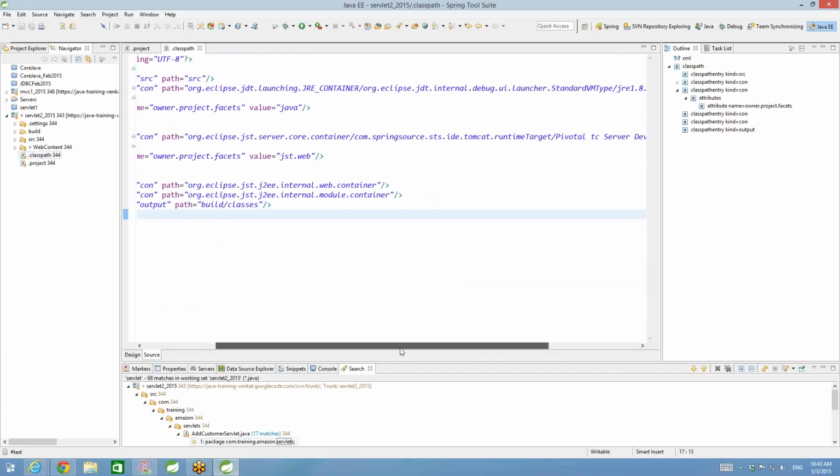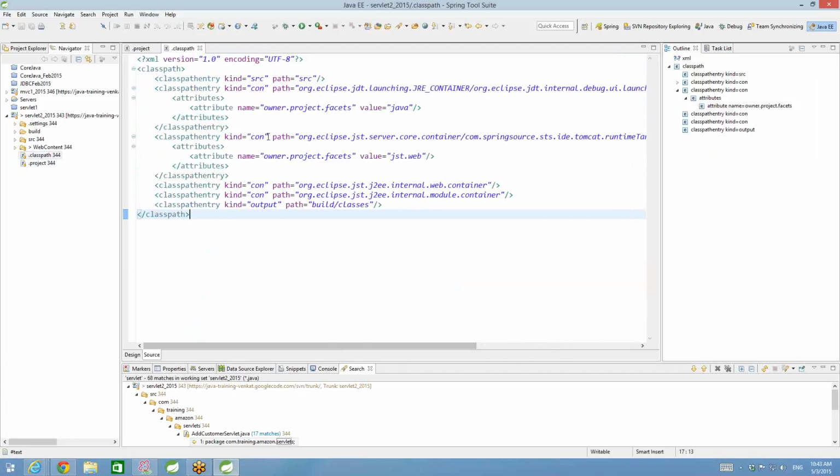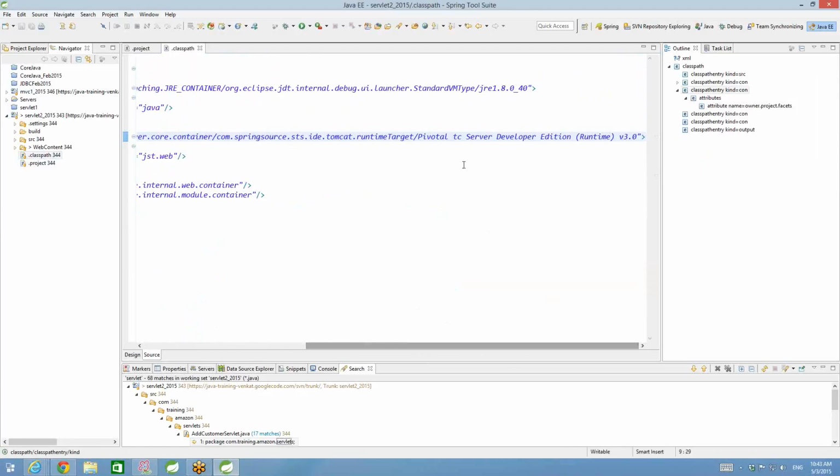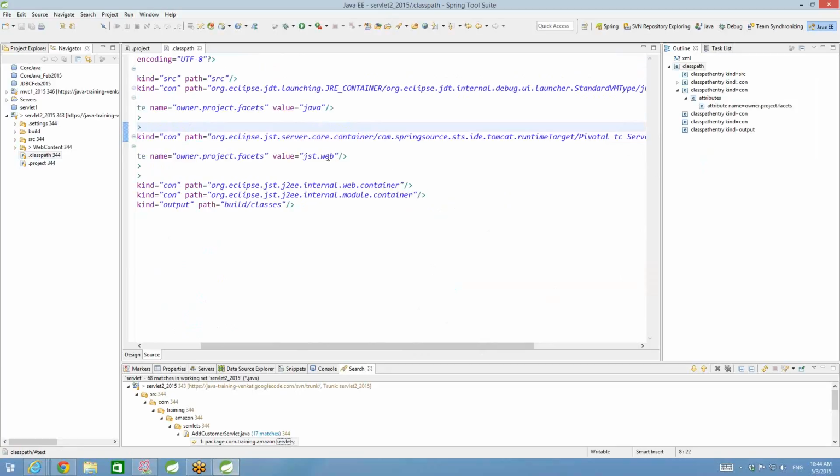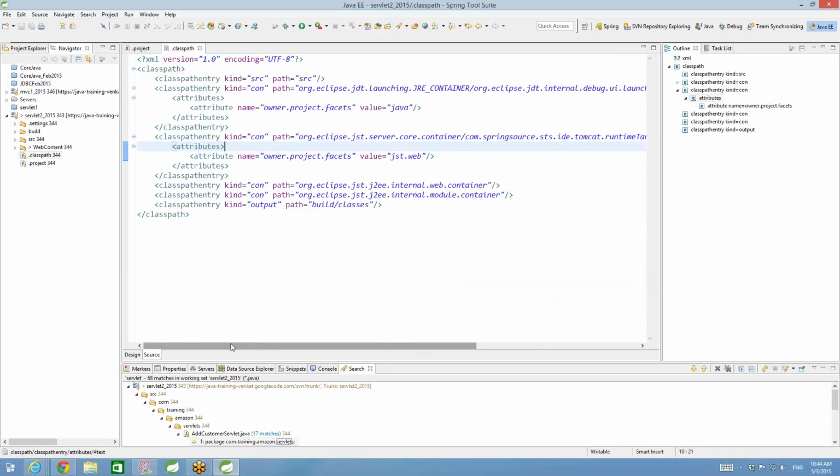Now classpath, look at this. Classpath entry, Tomcat, Pivotal. If you don't have the same thing, then you will definitely have issues. But why would it affect .java? This can give this thing errors. What that error is depends. A compiler error. What's that error called?